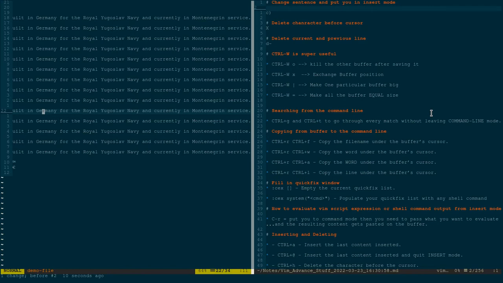Now, to delete the current and previous line, all you have to do in normal mode is D and minus. See, it deleted that line and the top line. If I undo, it will bring back the lines again. D and hyphen will delete the line and the previous line.